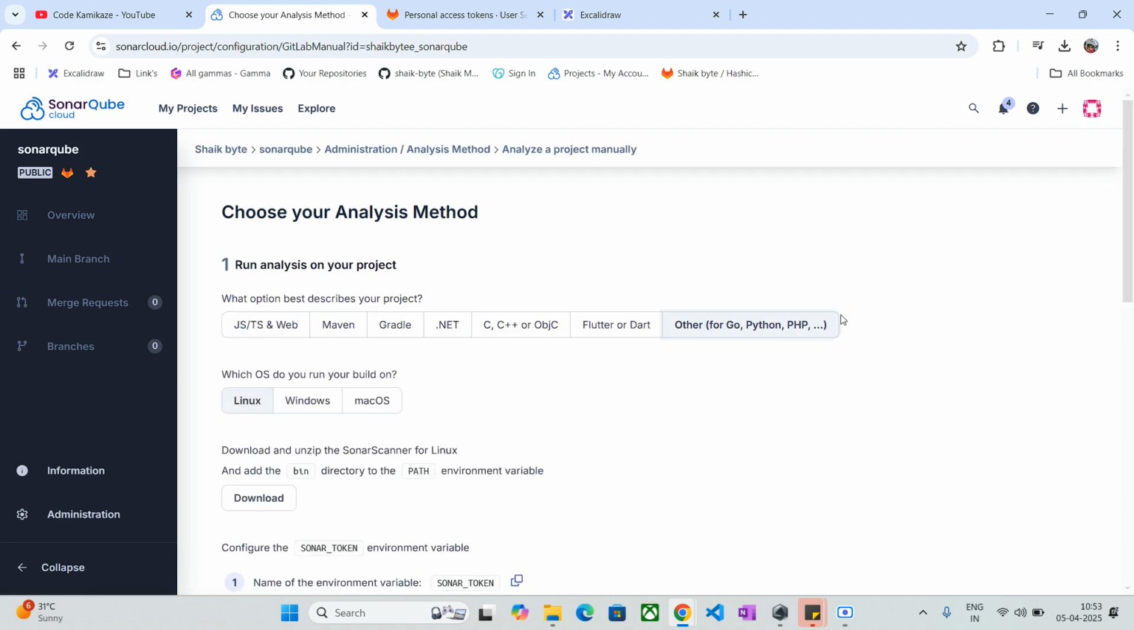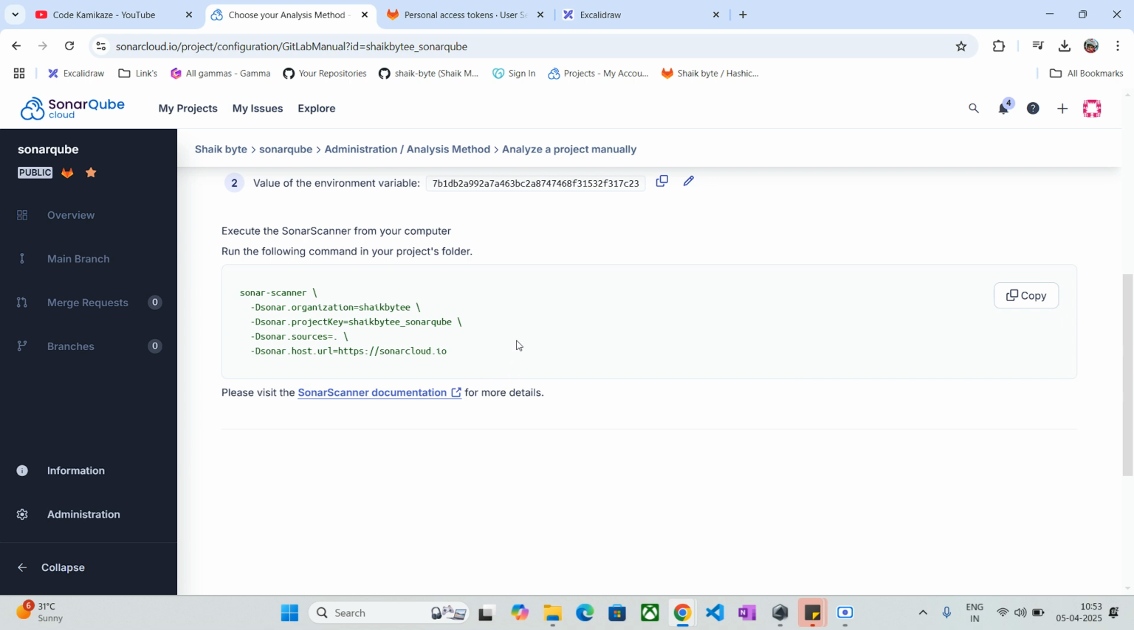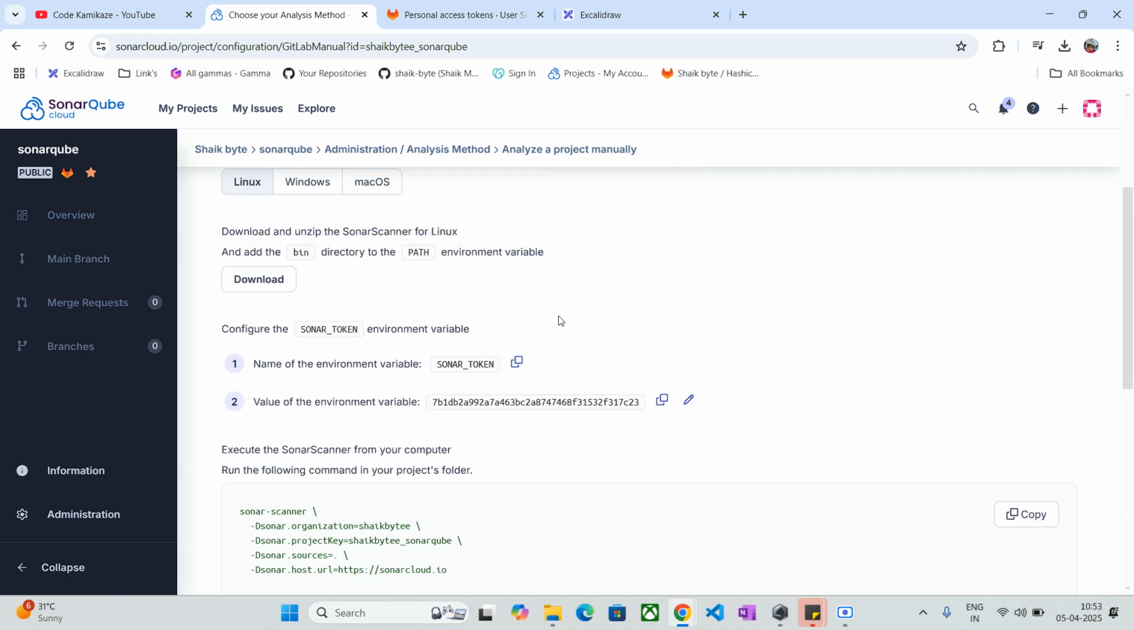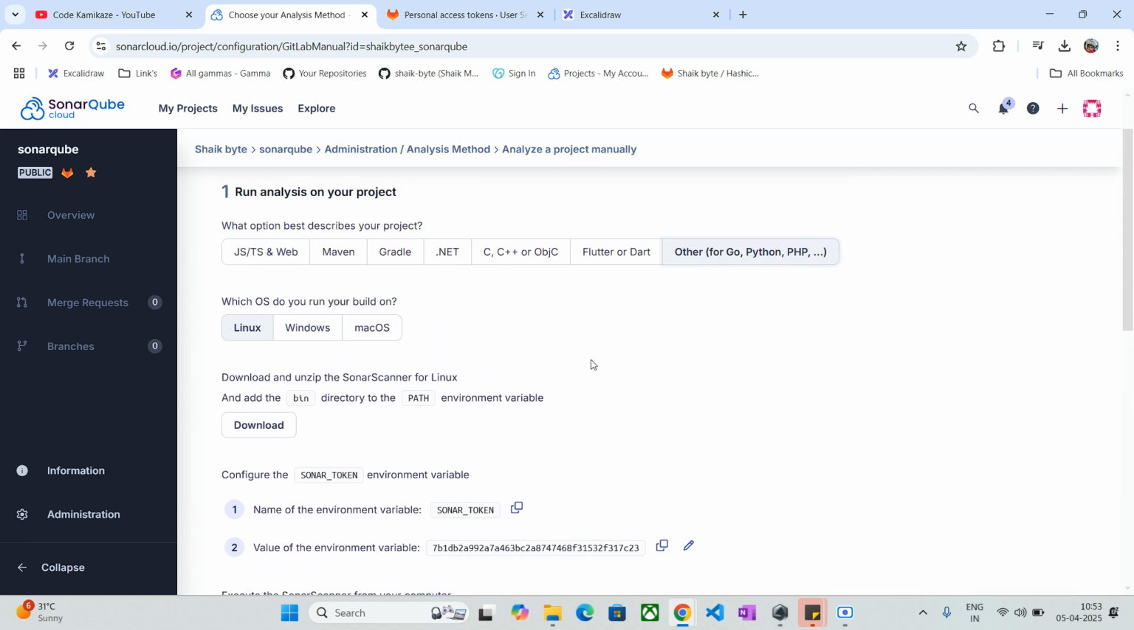So we'll discuss that in the next session. We can see how we can integrate that into your GitLab, how we can keep all this information in your GitLab CI yaml file, how we can make it run, and how we can see the results over here.